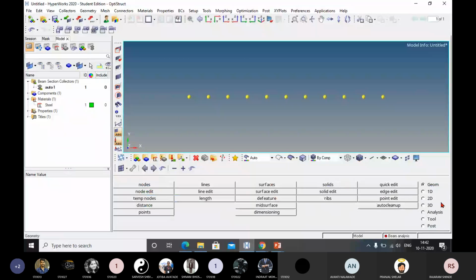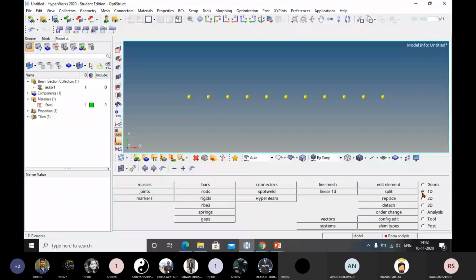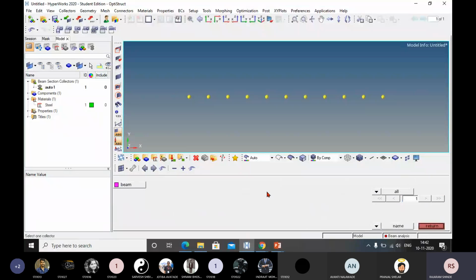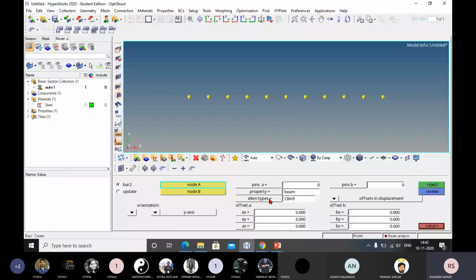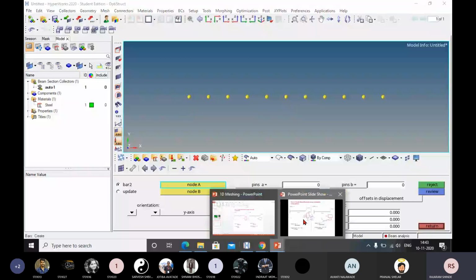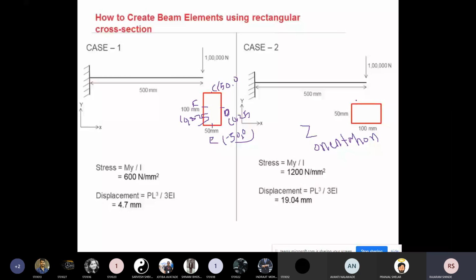Now go to 1D. Again you will get beam elements in bars. Select these bars. Now you change the property beam. Element type is C beam, not C bar. Now here orientation, I'm not going to take orientation Y because I want to use this section. Do you agree with this? This section I'm going to use. But I have created this section in the hyper beam. If I change orientation, I will get this one.